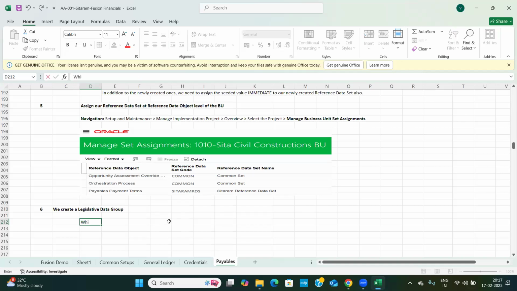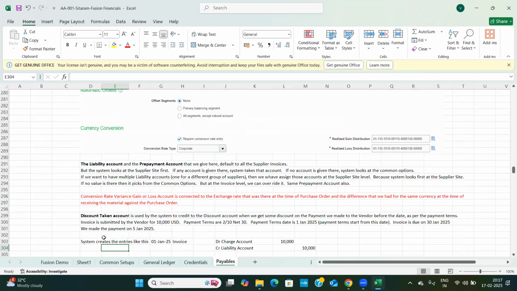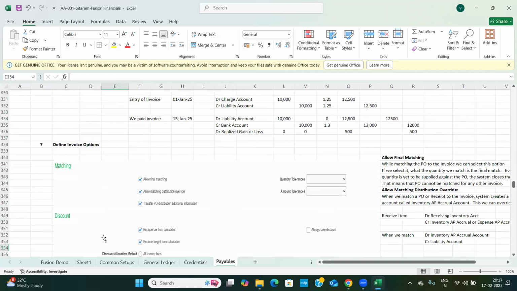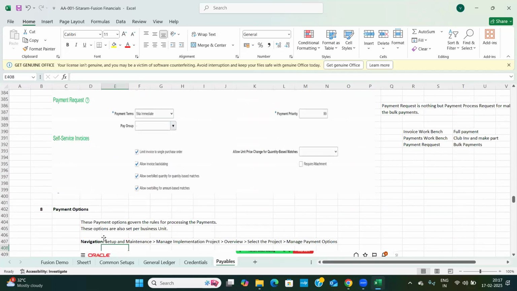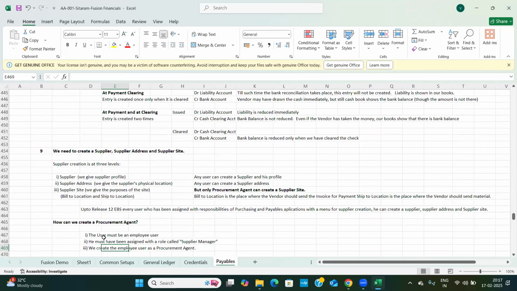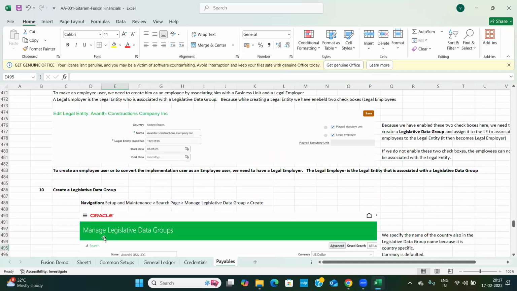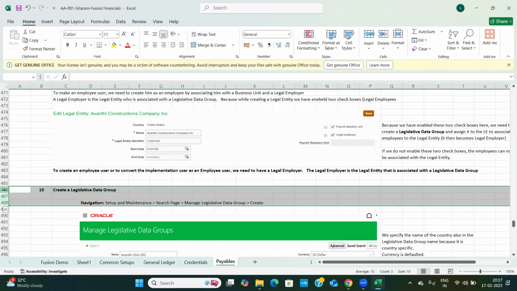While creating a legal entity, right? So we'll bring that. I have already done it. Legislative data group. So that part will come to the common options. Everything will go for later. Define invoice options, payment options, they will remain same. But we need to create supplier site, procurement agent. Now here, create a legislative data group. This part I'm bringing here from there to here.